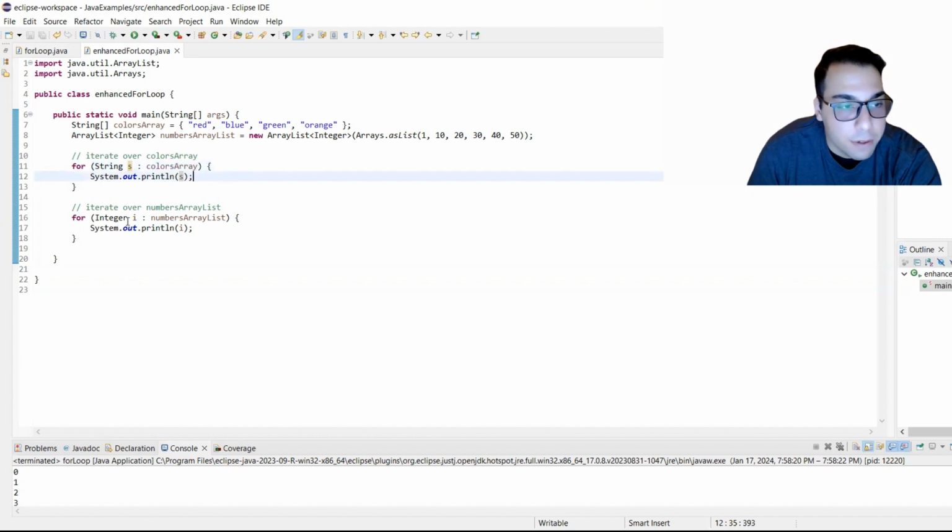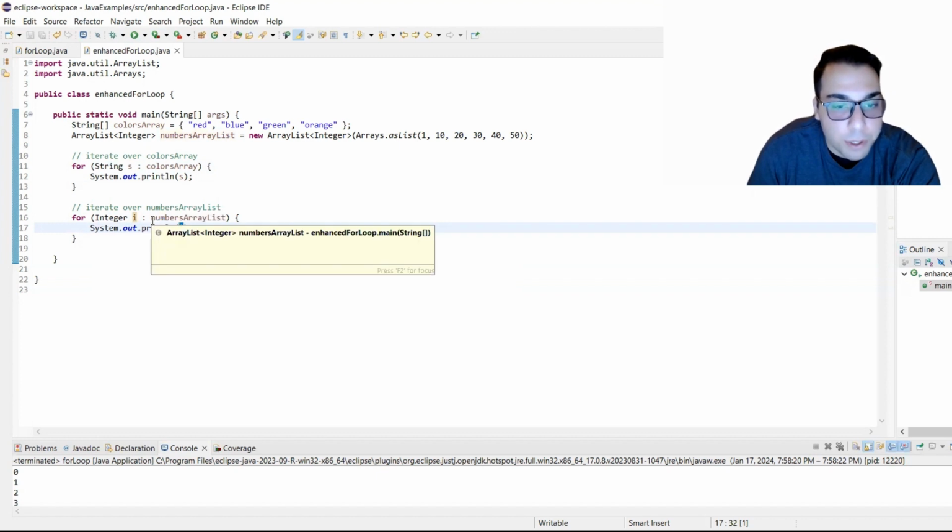And then the same for the integers. The array list holds type integer, so I signified that here. I have a placeholder variable here, colon, and the name of the actual data structure. And I just print out the value of each index. So if we print all these out, basically we're just seeing what's inside of these data structures.